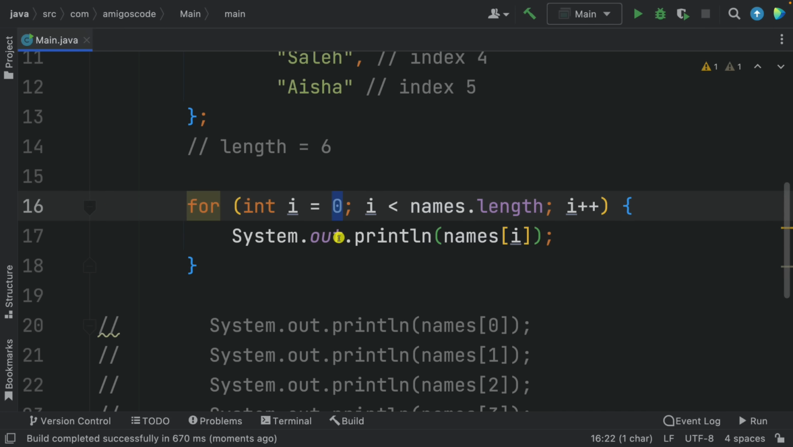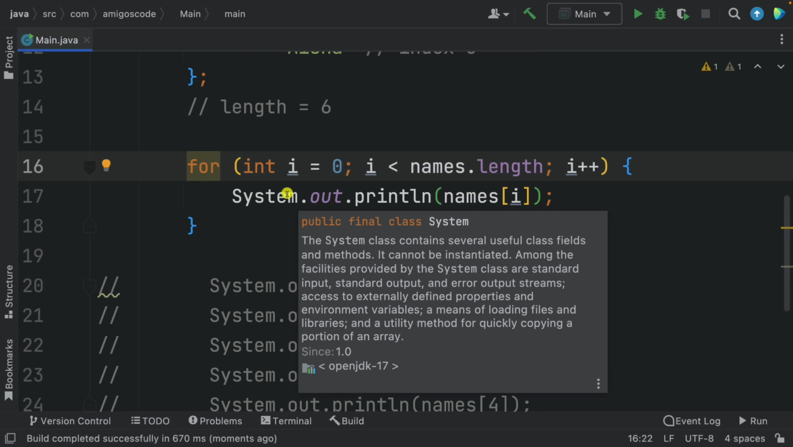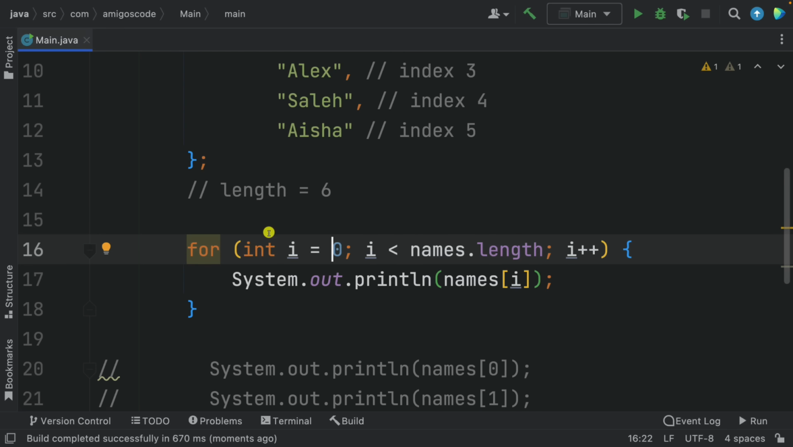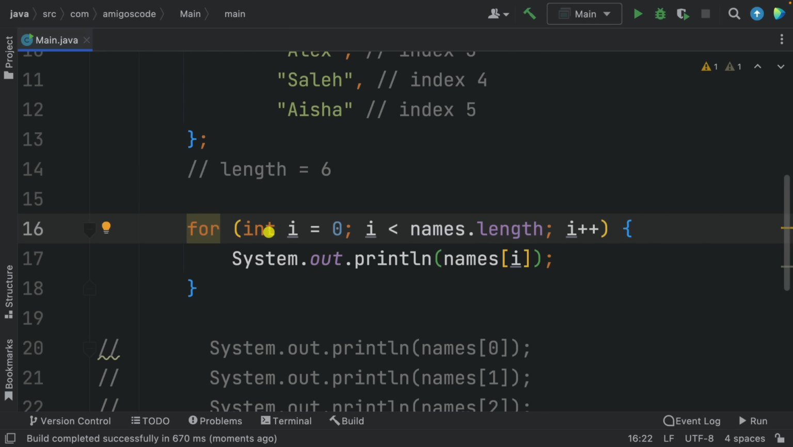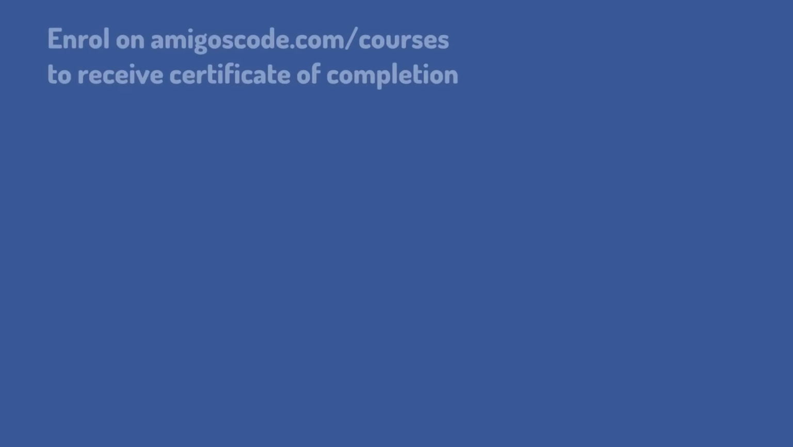Now if you want to reverse the array, you can just flip these values. I'm not going to do this because I want to give you an exercise where you're going to have to reverse an array, but you've seen how to do it before. And this is pretty much it. So this is how you loop through arrays using this for loop.